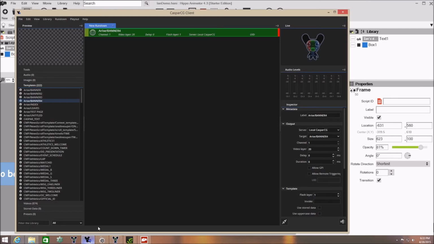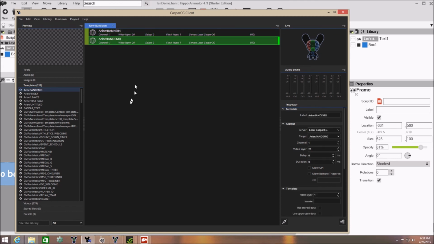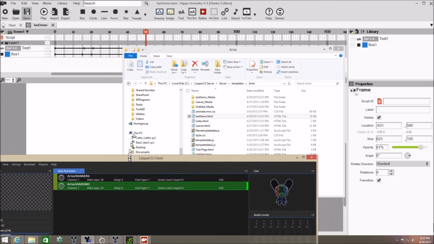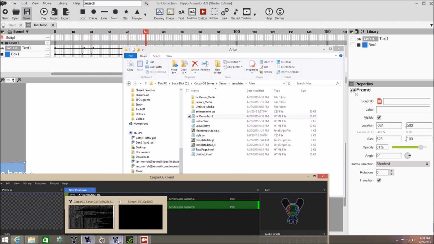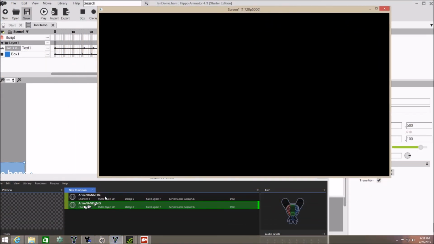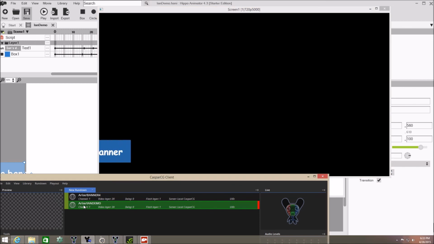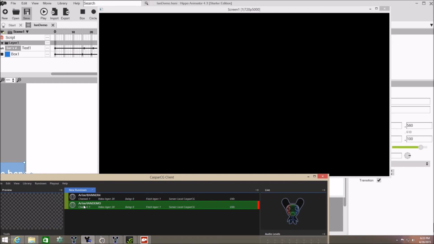And now in Casper, if we refresh the library, see my demo template. So I can drag that onto the page, and if I show you my screen producer, you'll see that banner working. A little bit rough, but you get the idea.